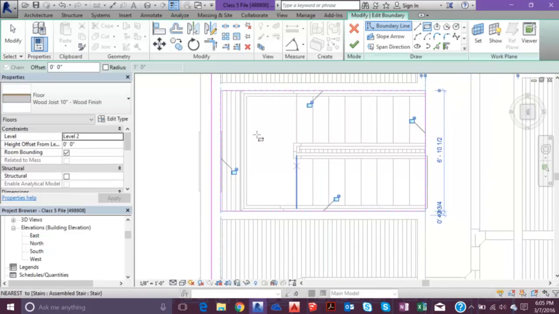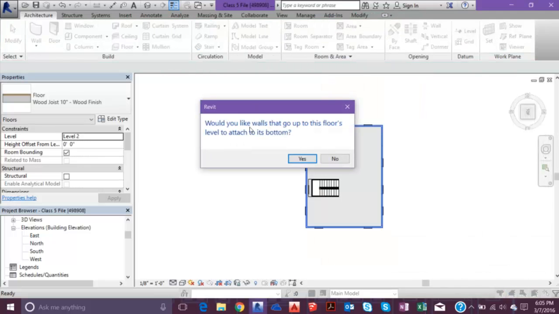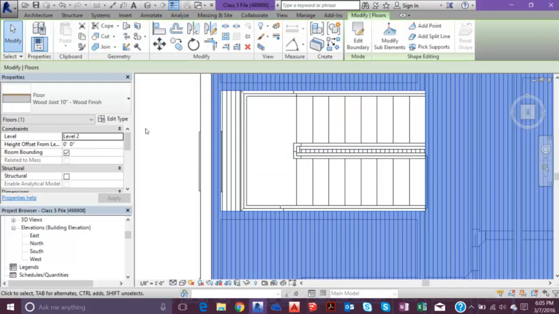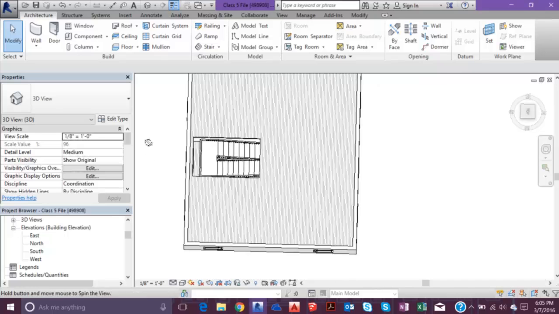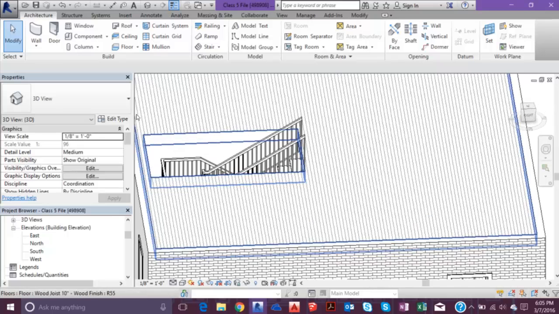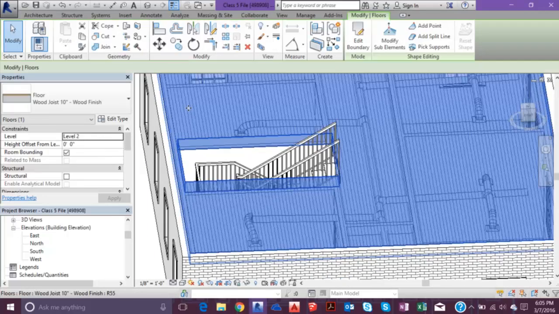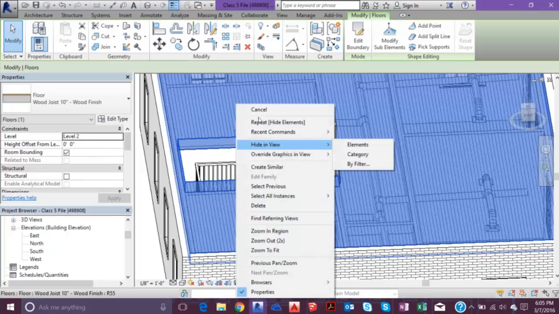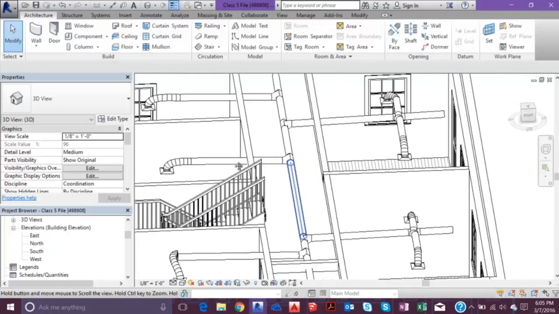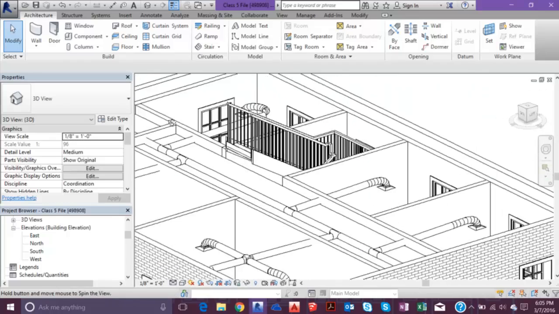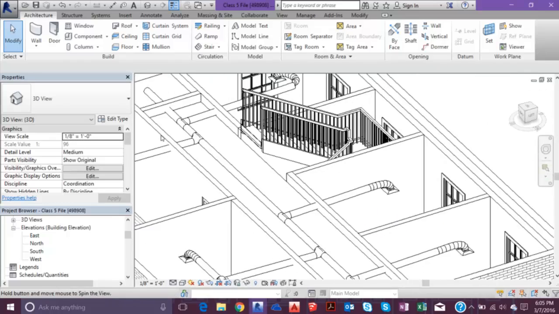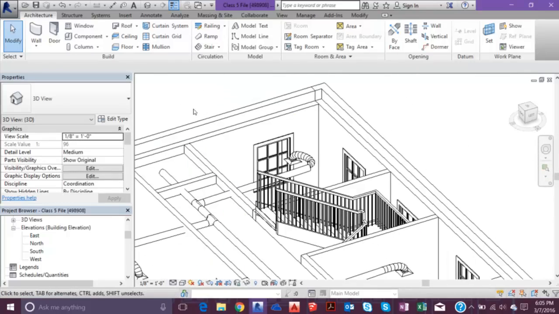And we'll make the little opening here for the stairs, and we'll hit the check mark, and we'll go ahead and say yes, and we can go amend that later if needed. But as you see, we have a little opening for the stairs. But let's go ahead and hide this floor so we can expose the ductwork underneath. And I believe either the ceilings are hidden in your view, and if they're not, all you would have to do is highlight it and right click it and then hit hide in view elements.